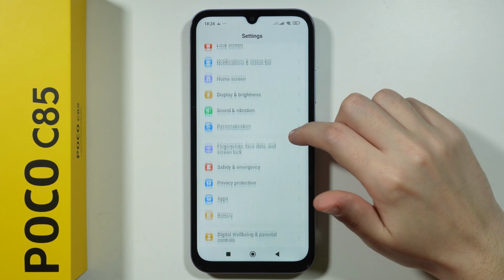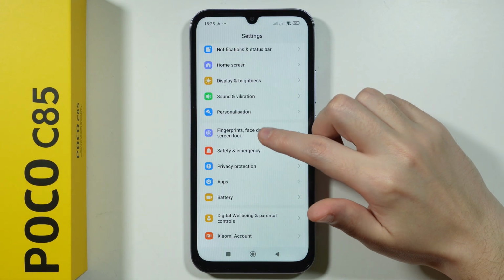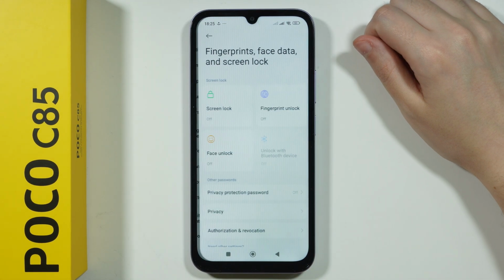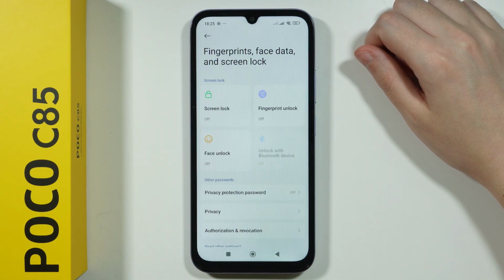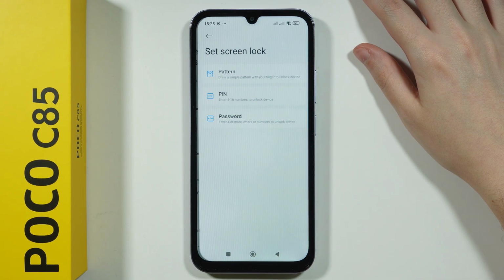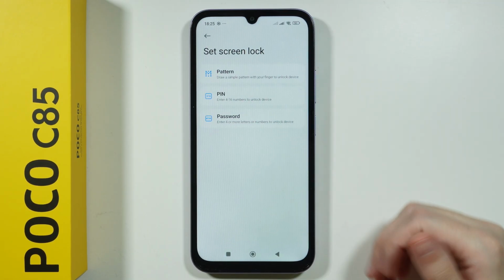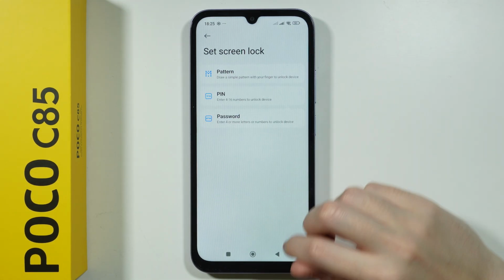Besides that, another thing that we can do is we can set up the screen lock. So if we go to the main menu of settings, we can proceed to fingerprints, face data, and screen lock. And then in here, we should be able to find the screen lock option. So we can tap over here and we can set up a pattern, pin code, or password pretty easily, just like that.